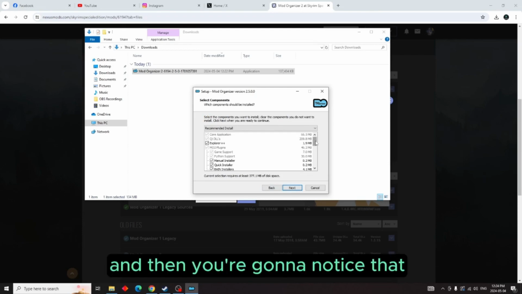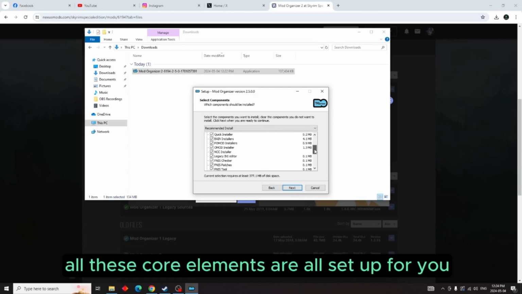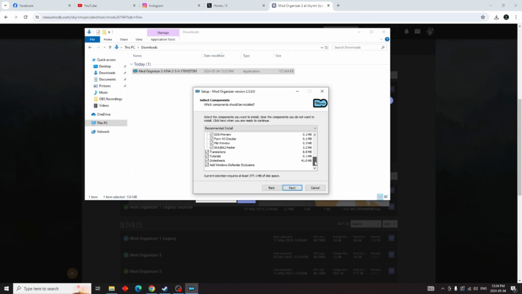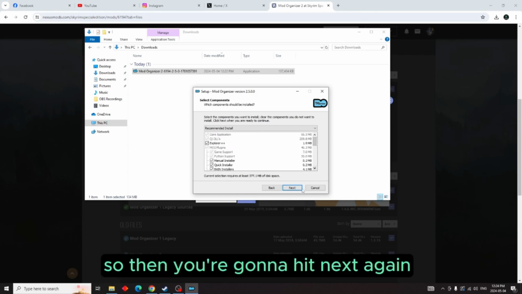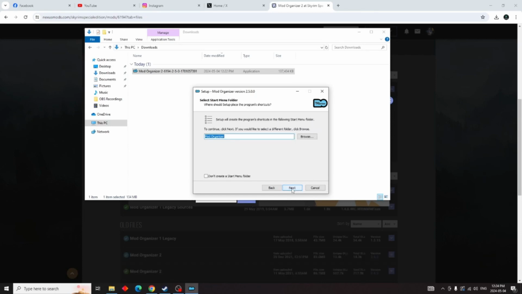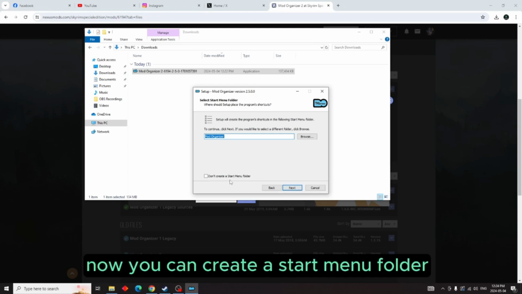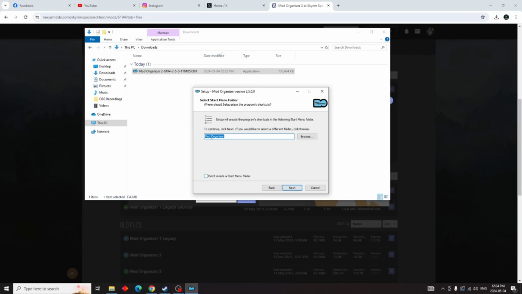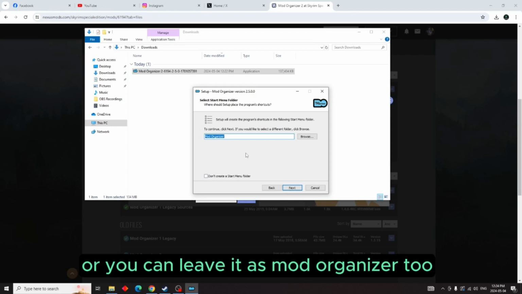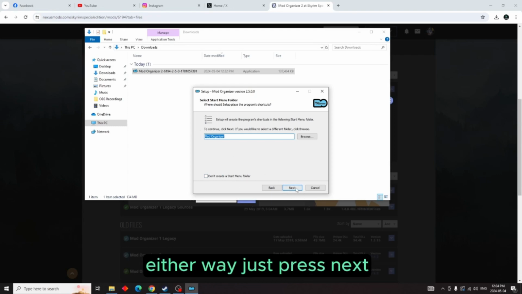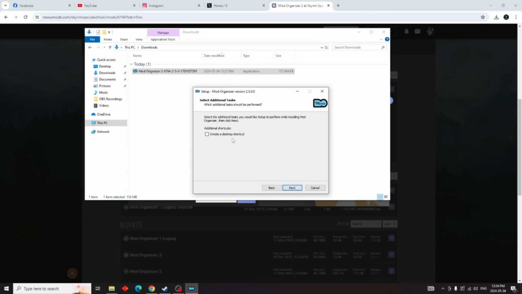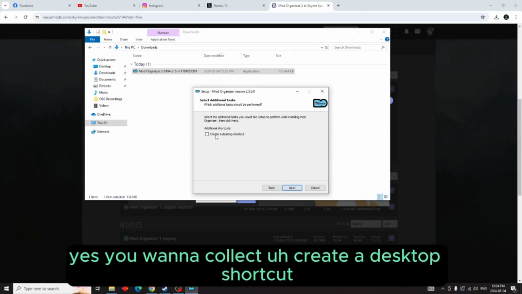And then you're going to notice that all these core elements are all set up for you. So then you're going to hit next again. Now you can create a start menu folder if you want a different one, or you can leave it as Mod Organizer 2. Either way, just press next. Yes, you want to create a desktop shortcut.